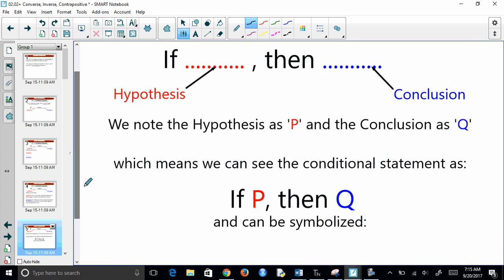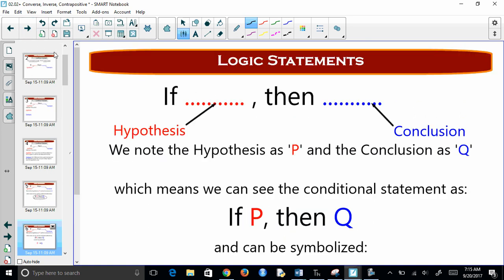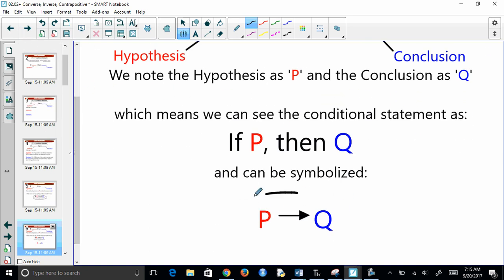Now, in logic, we often write things in shorthand: if P then Q. So P represents all of the words of the hypothesis, and Q will represent all of the words of the conclusion. And it can be symbolized as P arrow Q, which means if P then Q.